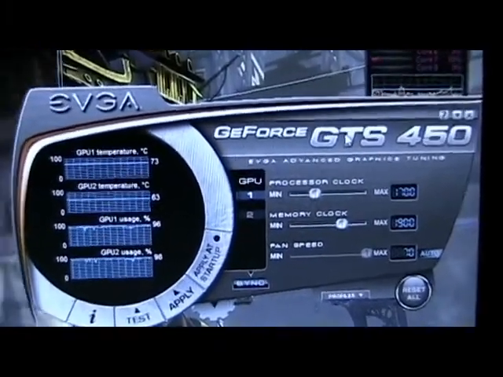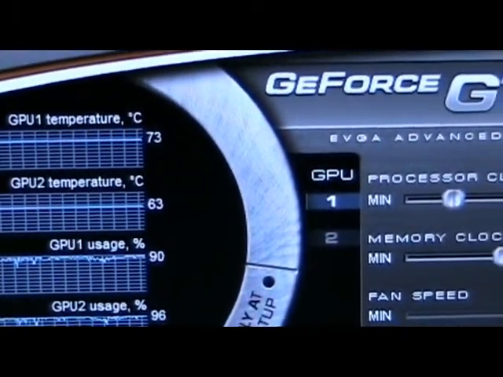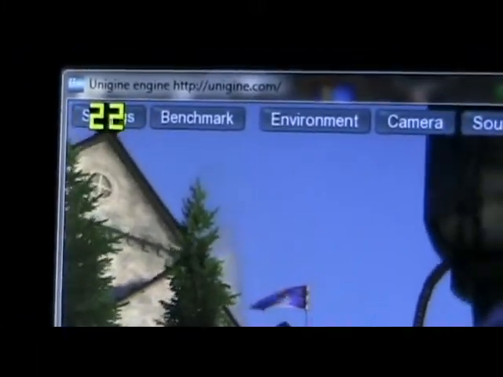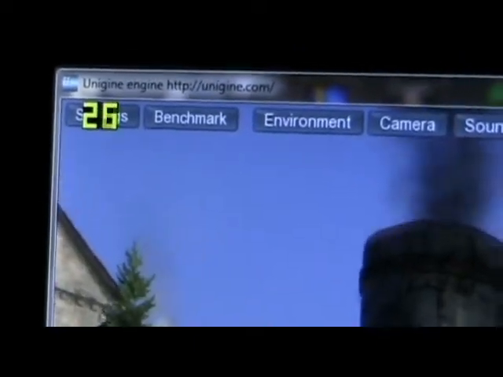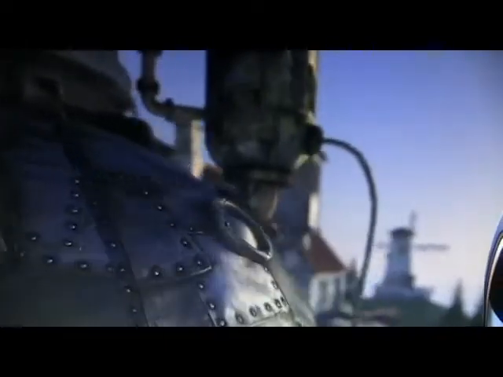See, not too bad. 73 and 63. Averaging about, well, right now it's horrible, but normally it says about 35 frames a second average. And having 2.5. Let's see what we can do about this.